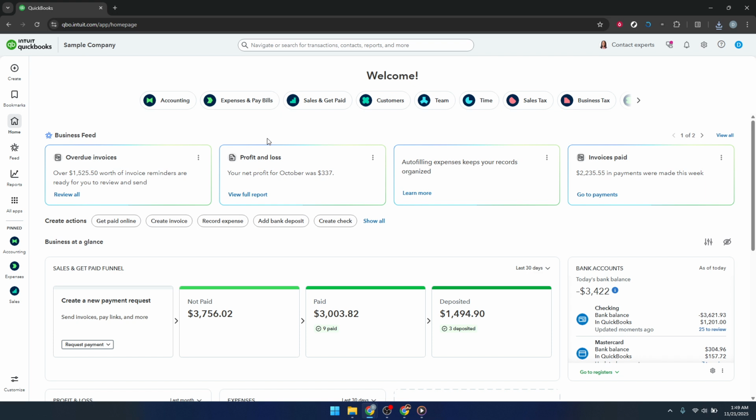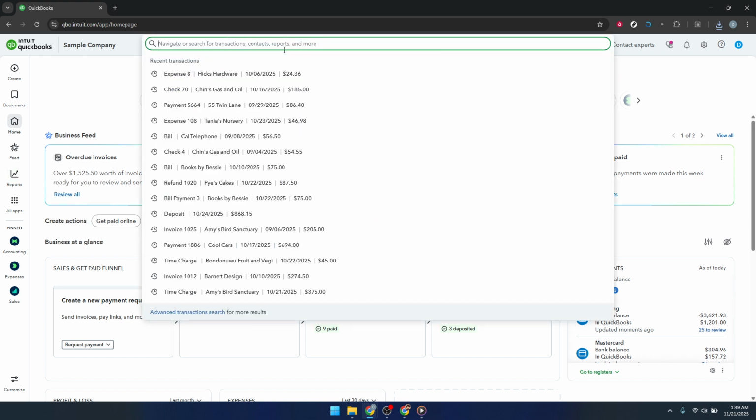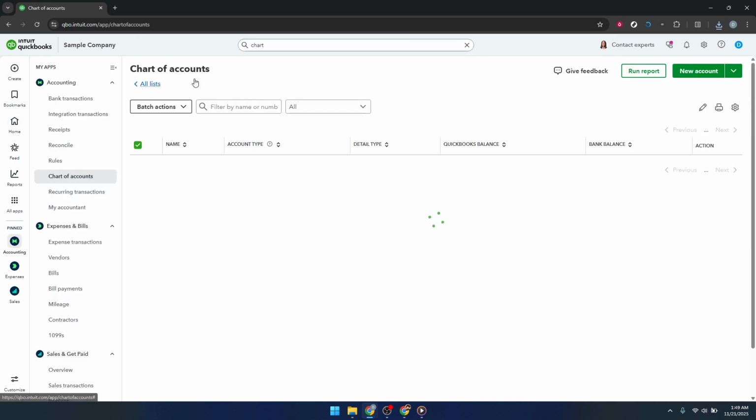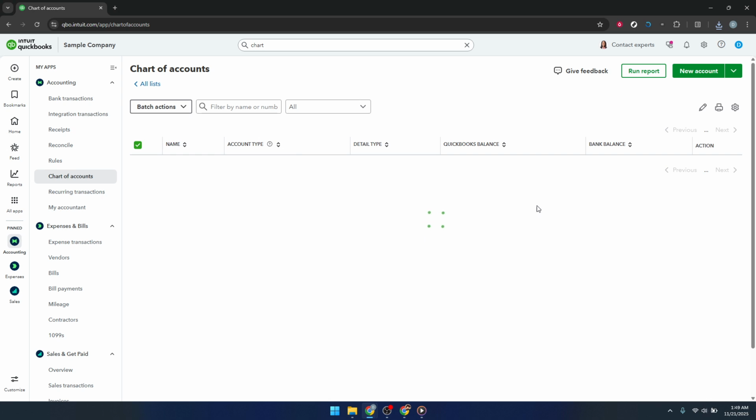Start by opening QuickBooks Online and heading to the Transactions menu on the left. From there, choose Chart of Accounts. This is the list of every account in your bookkeeping: bank accounts, credit cards, and all the categories you use to track income and expenses. You'll be adding the missing item to the account where the money actually moved, usually your checking account or a credit card. Find the account you need and click View Register.